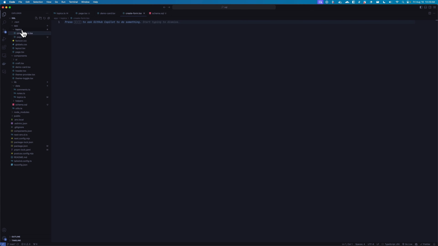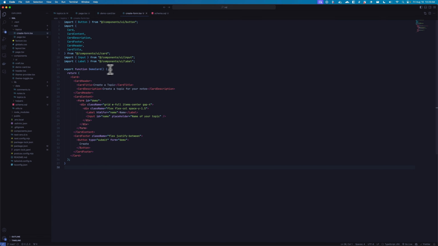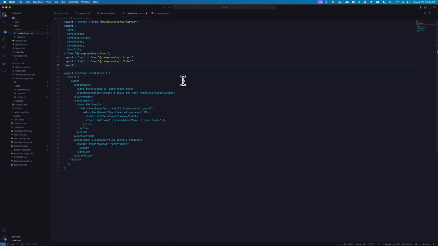And I'm just going to add it in this specific folder for the route right now. If we wanted to, we could come back and refactor and clean up later, but I don't think it's necessary for this. We're going to paste in the code for it. And then let's do create form. So create a topic for your notes.